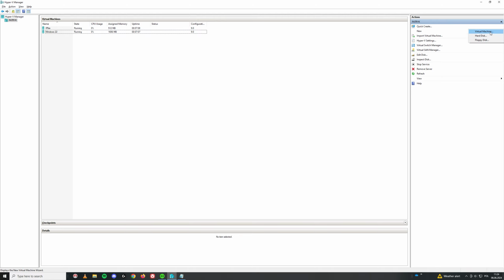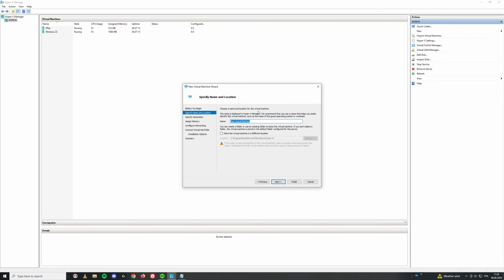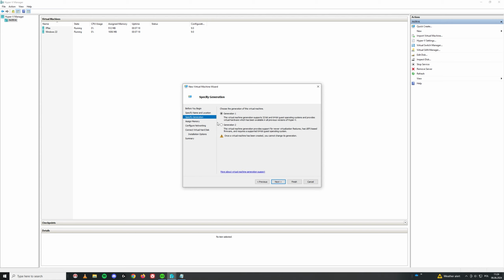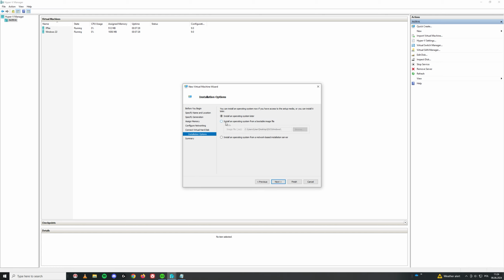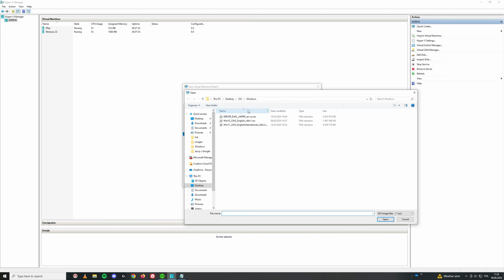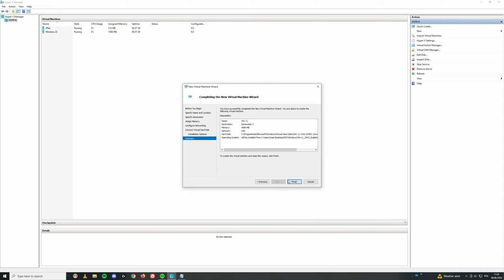So first we start from creating a new virtual machine. Let's call it Win11. We start from the 11, generation 2. We give it 4 GB. Then next we connect it to the LAN. Give it 100 GB, should be more than enough. We go to Windows 11. Next, finish.